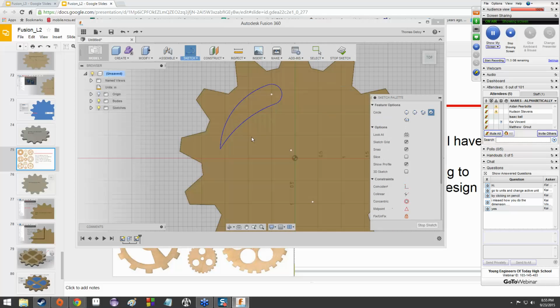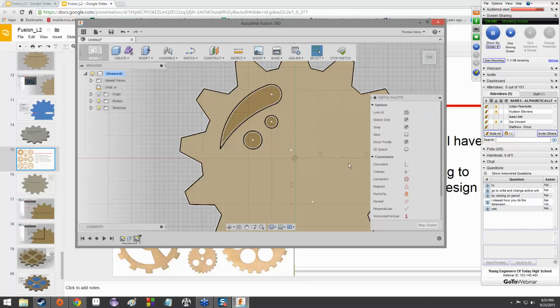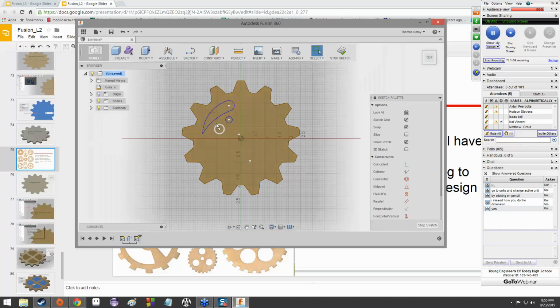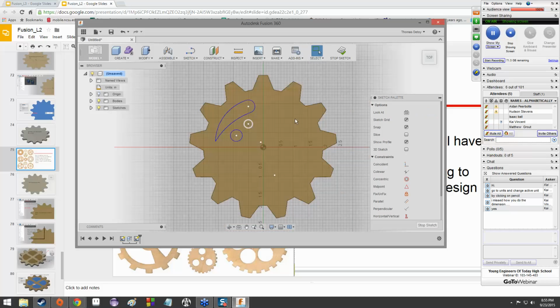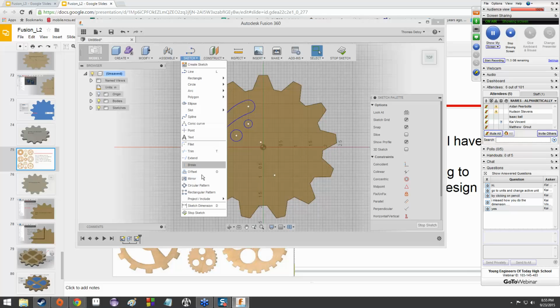Maybe a circle here. And a circle here. Okay, so we got our design. It looks kind of like a face with a unibrow. The reason I had you draw in just this first quadrant is because we're going to be using the circular pattern thingamajig again.